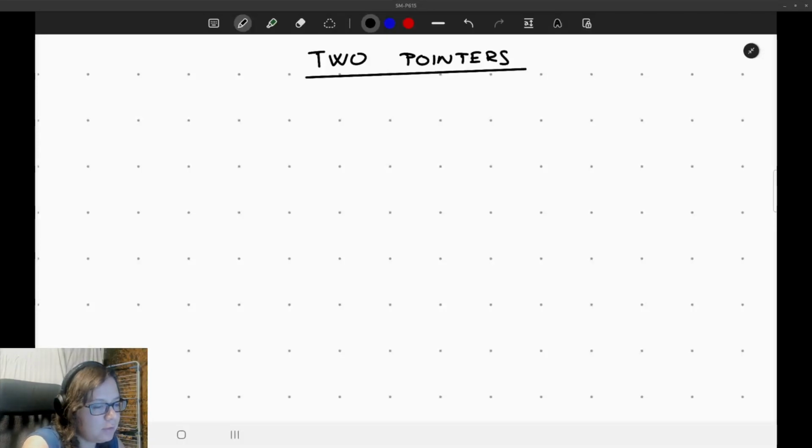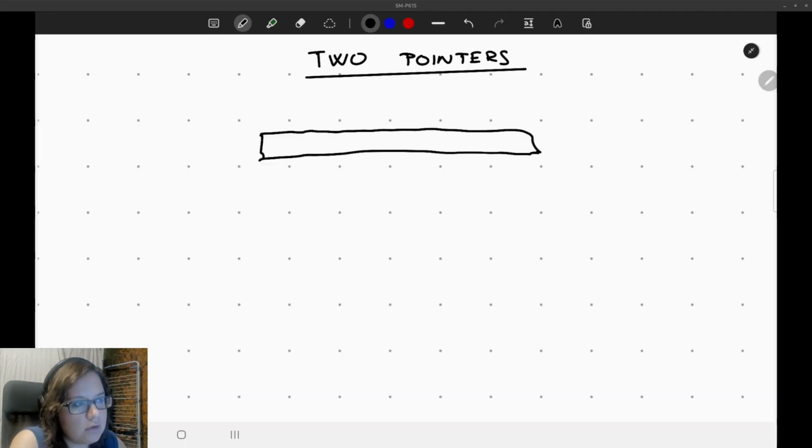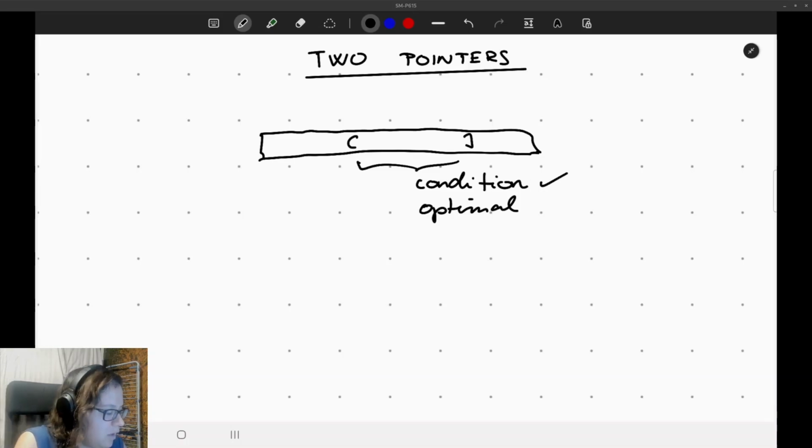Okay, so in this video, I'm going to talk about the two-pointers technique. The two-pointers technique usually involves some array, and our goal is to find an interval on this array somewhere that satisfies some condition or optimizes some target function. Or it can be just finding maybe two numbers or a pair of numbers that satisfy some condition or are optimal for some target function.